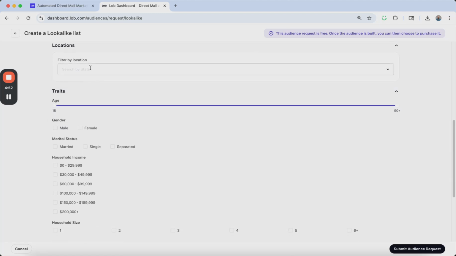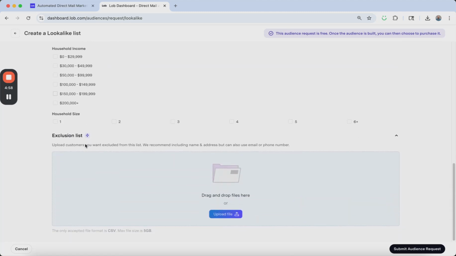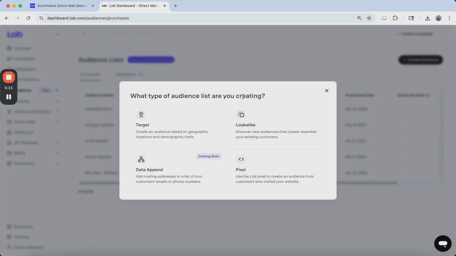Again, this offers some filtering. You can filter by location, age, gender, marital status, household income, and household size. And as is the case with target audience lists, you can include your exclusion list as well so that we don't give you back any of your existing customers. Now, these other two, data appends and pixels, don't live natively within the platform at this moment in time. So that's something to speak to your account rep about if you want to pursue any of those.